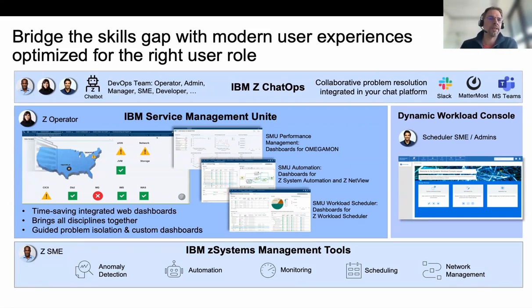On top of that, you can also create custom dashboards, pull in other data and all that into Service Management Unite. Then, of course, we also have several web UIs for interacting directly with the specific products, like the Dynamic Workload Console for the C Workload Scheduler part of the portfolio of the suite. And there's, of course, a close integration between the different UIs.